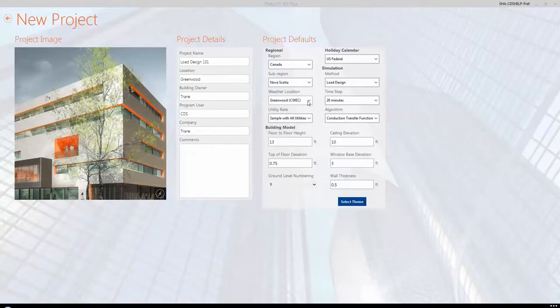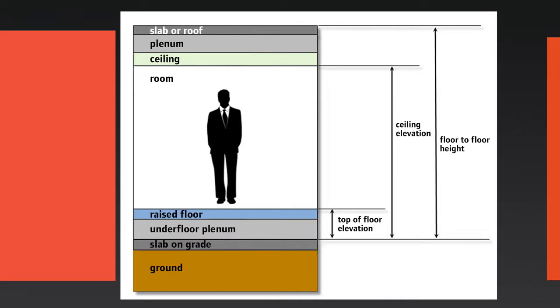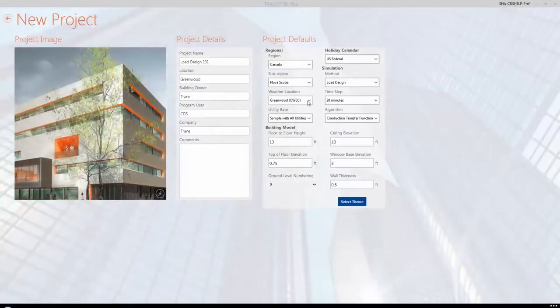The building model inputs can only be specified on this screen, and they will affect your entire building geometry. The floor-to-floor height is a building level property. It cannot vary from room to room. It will include underfloor plenum, raised floor, room height, ceiling material thickness, ceiling plenum, and the second floor slab or roof thickness. The ceiling elevation includes underfloor plenum, raised floor, and the room height. Top of floor elevation includes the underfloor plenum and raised floor. Essentially, it is where the room height starts.